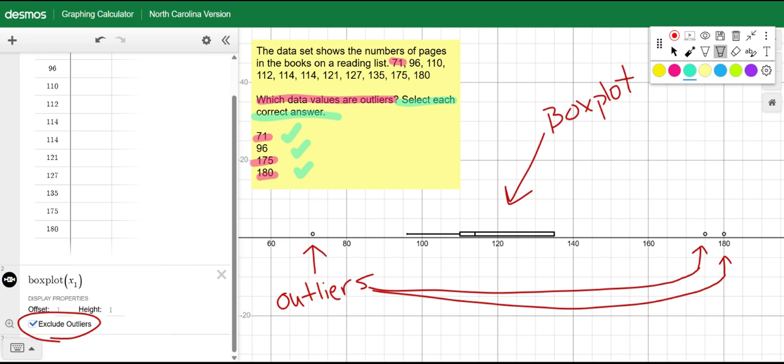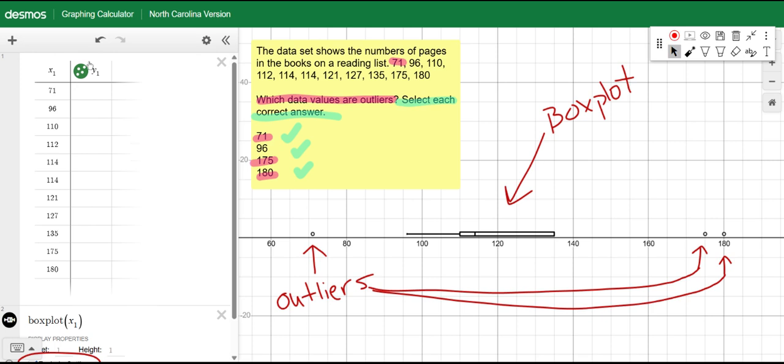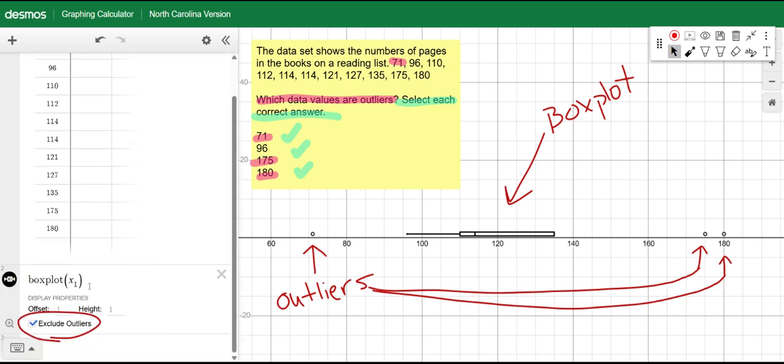So to recap, an outlier is a number that would skew the data. It's usually uncharacteristically high or uncharacteristically low. To find the outlier, you type table, enter your data, scroll down, type box plot, make sure you click exclude outliers, because if not, look what it does. See the difference? Make sure you have it clicked. Then scroll to find the box plot.